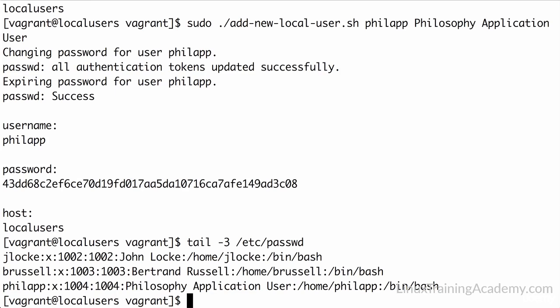By the way, you may see different account numbers depending on what accounts are on your system. For example, your jlocke user may have a UID of 1004 or 2000 or some other number, depending on what you've previously done on the system and what other accounts exist and so on. So don't be alarmed if it's not 100% exactly the same on your system as what is being displayed here.